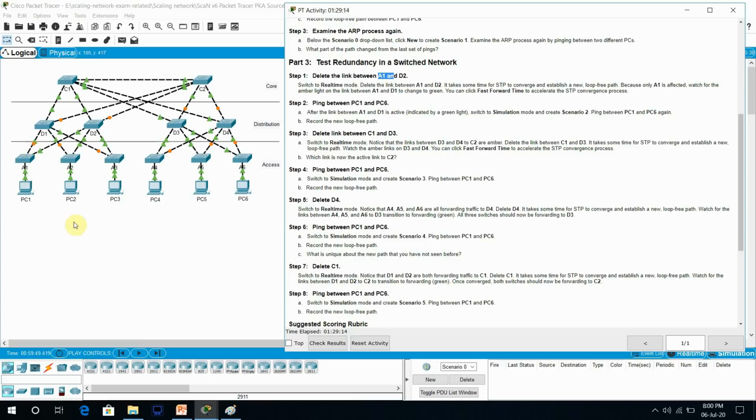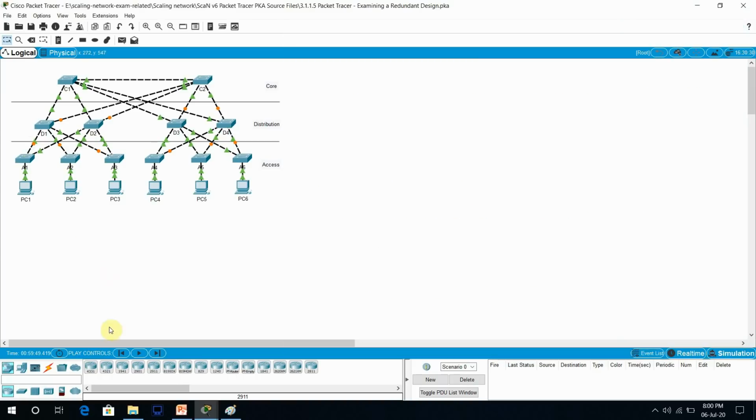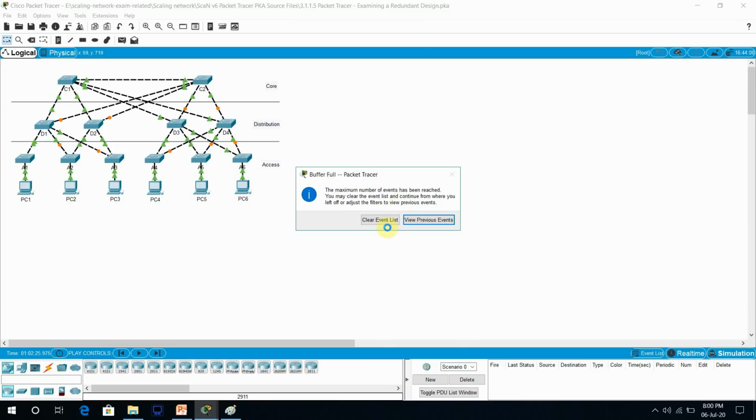Now I'm going to delete this one. So let me delete this link, A1 to this one. Okay, the link is deleted, so it will take a little bit of time. Let me fast forward. Okay, so buffer full, clear event.